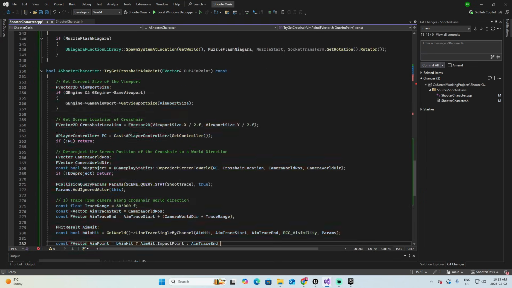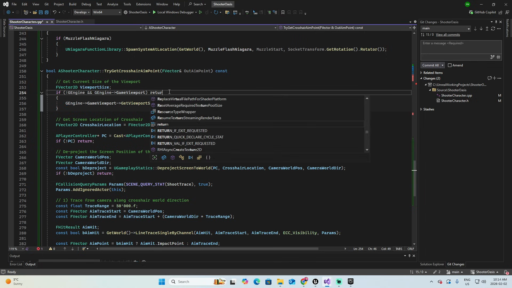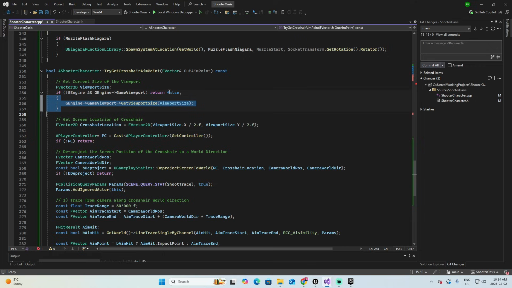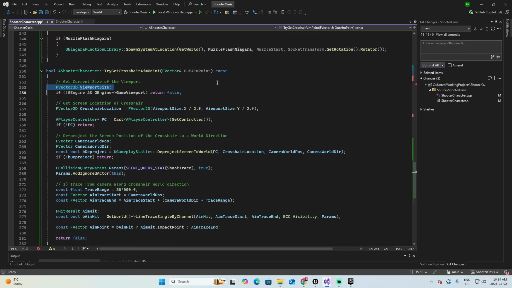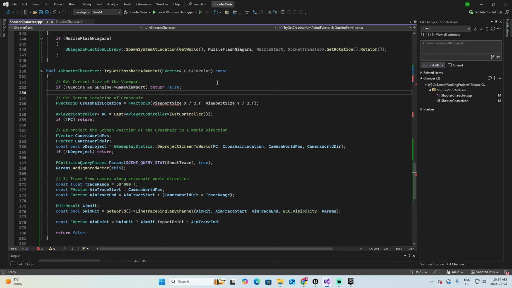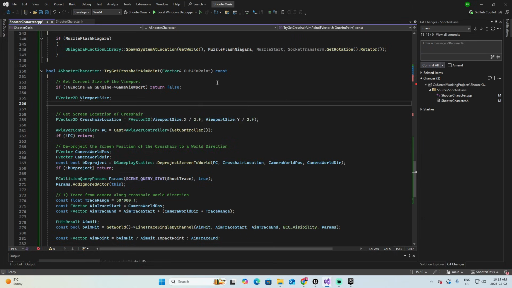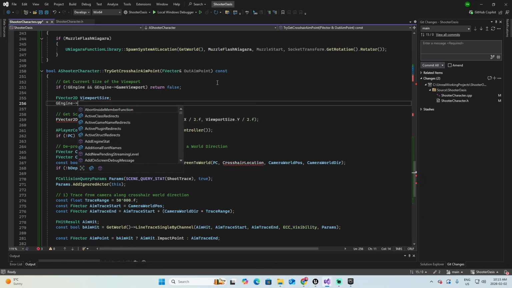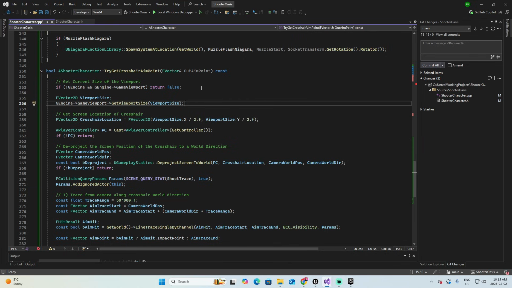And let's paste it. And because we're already here, let's make some little tuning. First, to get the current size of the viewport, instead of using all this, we can just say if not engine return false. And you can remove this section. Now let's move this parameter to the bottom. And because now we know that we have the G engine, we can go to the game viewport and get the viewport size and assign it to the viewport size that we created.